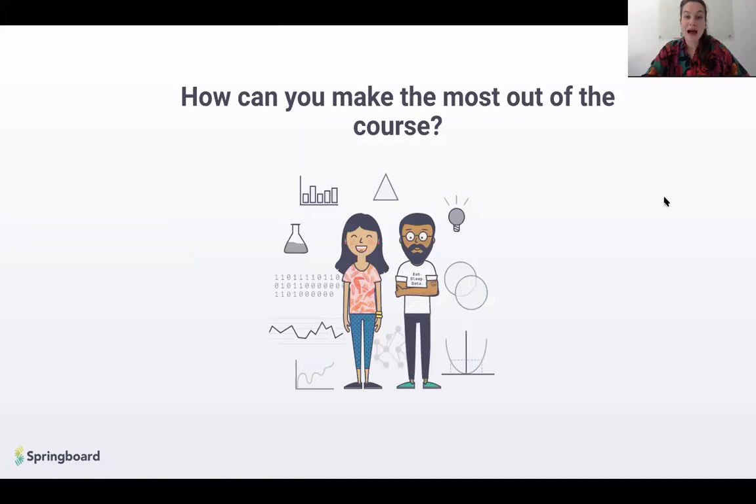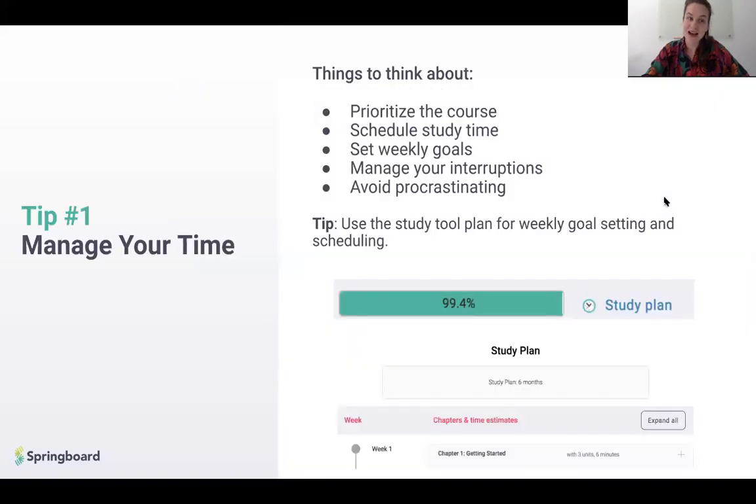All right, so how can you make the most out of the course? Here are some tips. Tip number 1, time management is huge. When you're thinking about the course, I encourage you all to first think about how you're going to schedule your time. How are you going to prioritize this course? Many of you have full-time jobs and families and friends and many distractors in life. So figure out how you're going to avoid procrastinating and manage those interruptions.